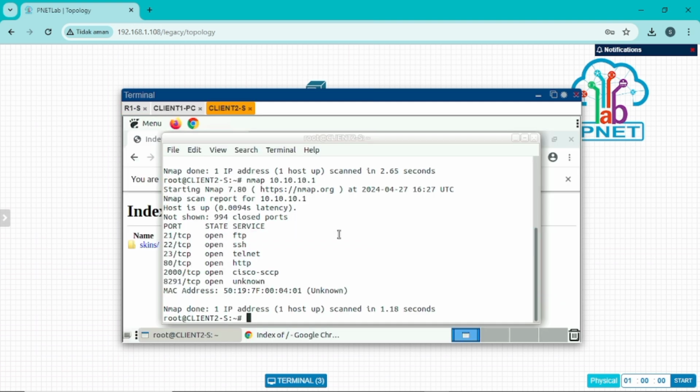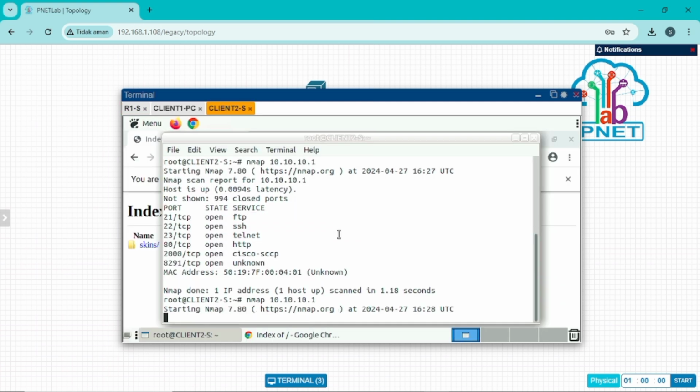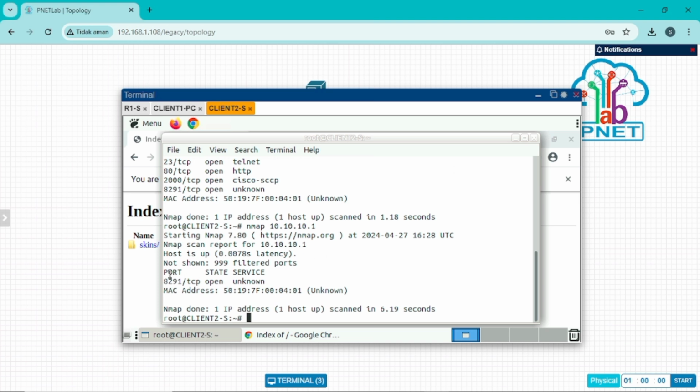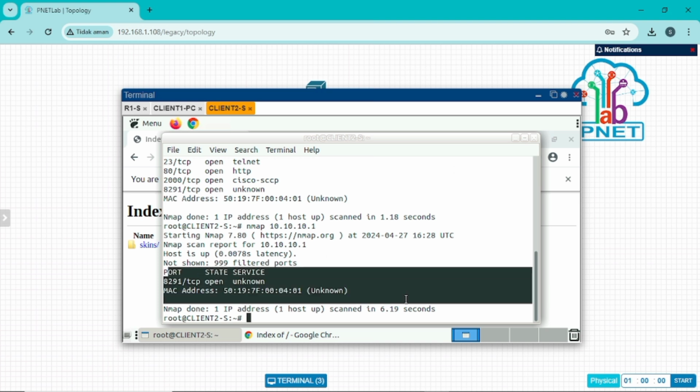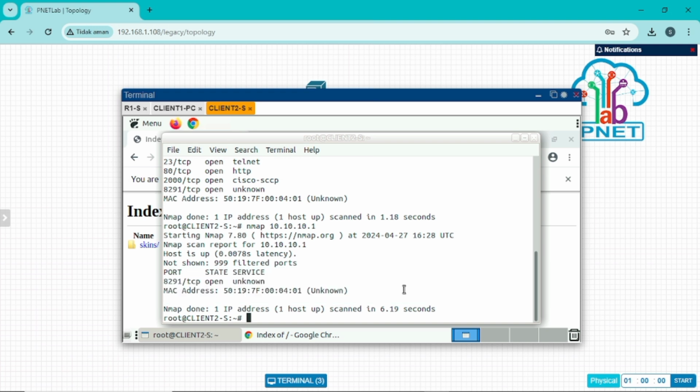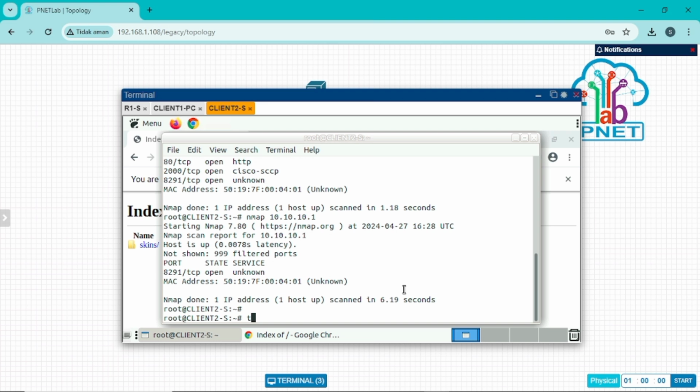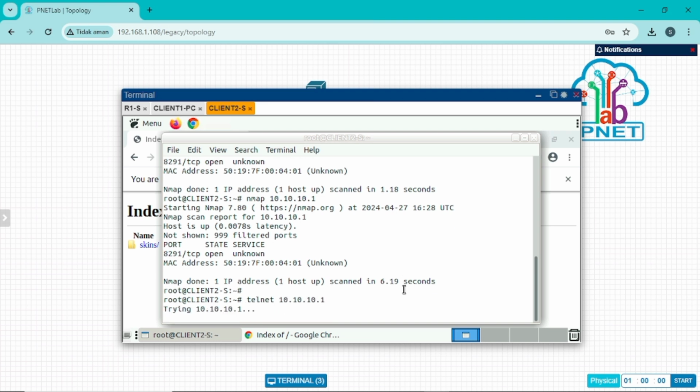Next, type the command nmap 10.10.10.1, which can be seen here. Only Winbox can be accessed remotely because the other ports are all dropped. And if you try to log into the Telnet service, type the command telnet 10.10.10.1, then the result will be no login.